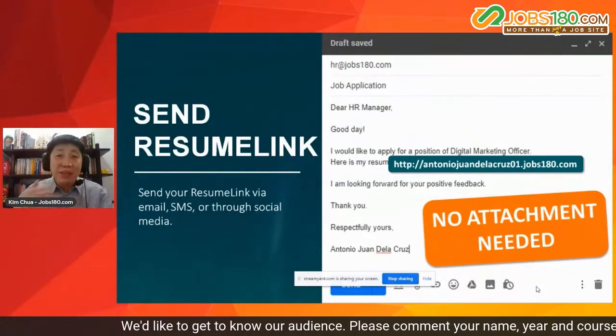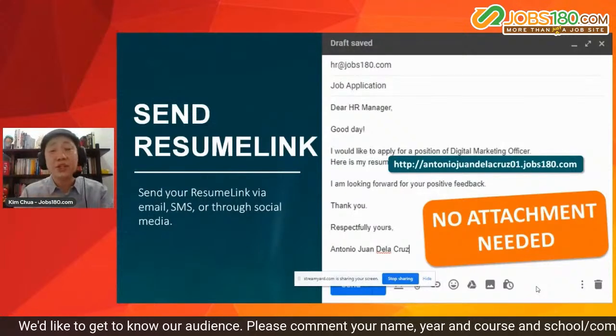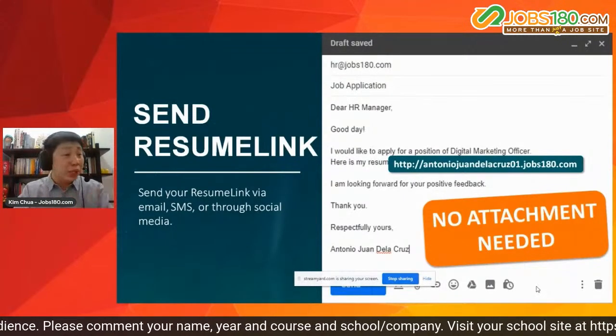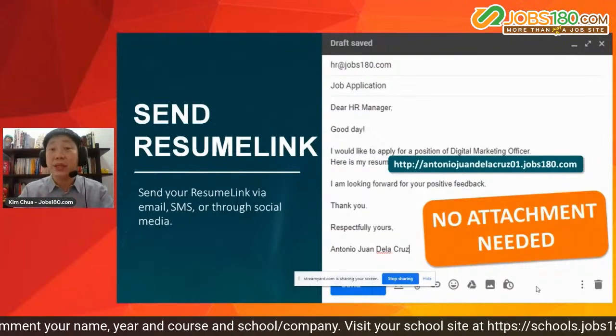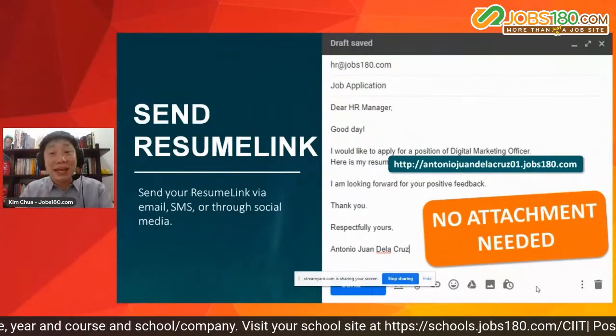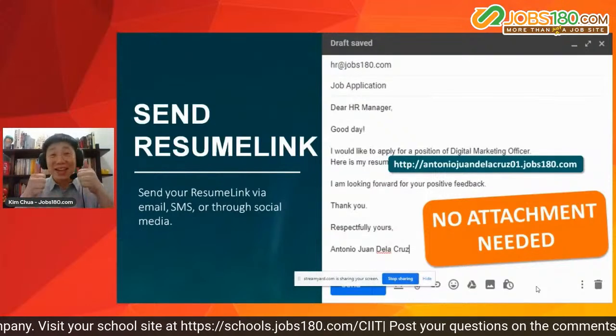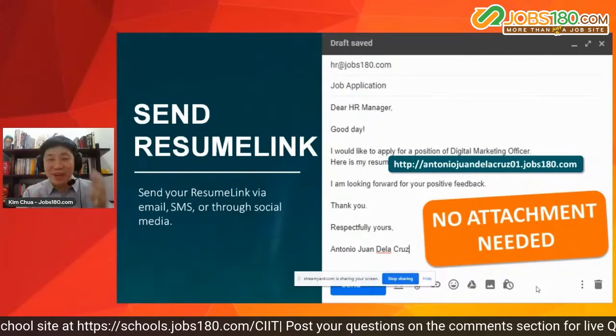O, di ba? Every time meron kang babaguhin, padala ka na padala doon sa HR. Nakakapagod yan. Hindi lang sa part nyo, kundi sa part din namin sa mga HR to keep track which one yung pinaka-updated na details. So this time, wala na kailangan. Palit-palit na lang kayo ng details nyo. Update-update na lang sa loob ng resume link. Ayos ba? Ayos pa. Okay, tuloy pa natin to.